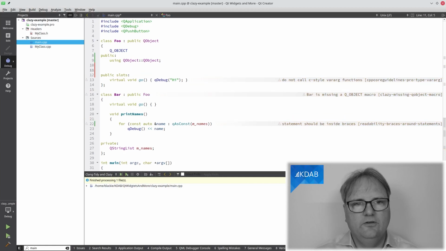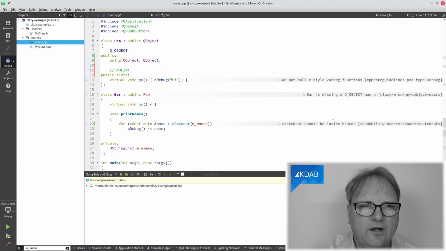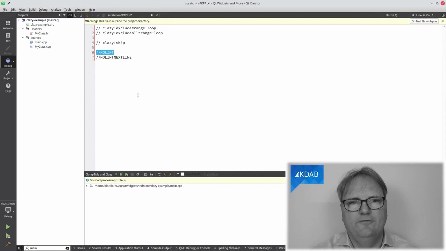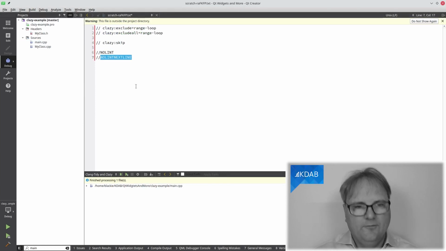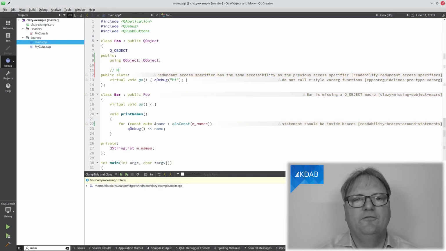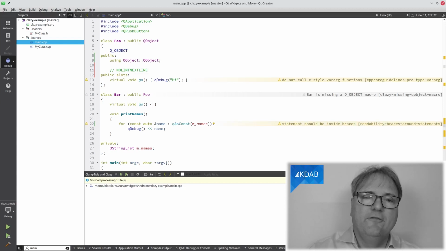So instead, what you can do is on the previous line, you can write NOLINT. Oh, I can never remember. Sorry. Therefore, I have this cheat file here where I have my 5 different versions. NOLINTNEXTLINE, meaning do not do anything on the next line. So that is Clang tidy.